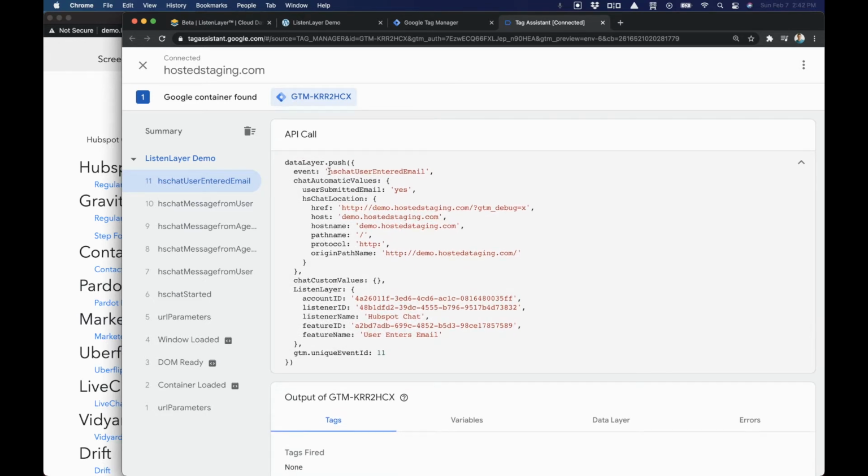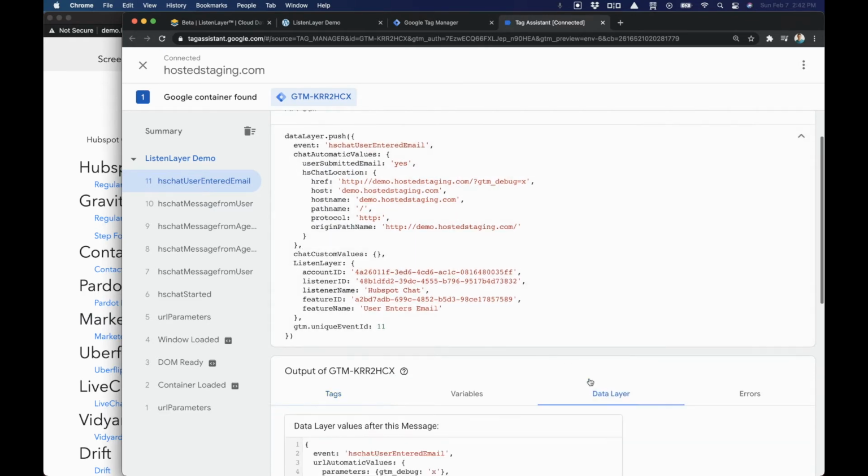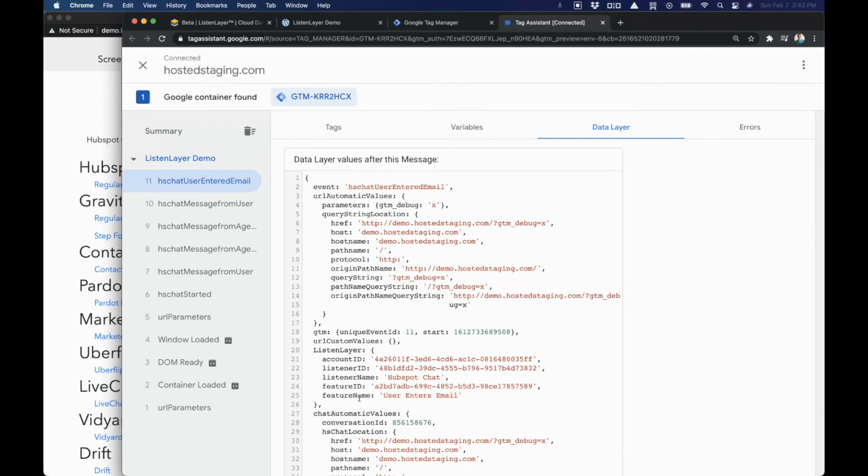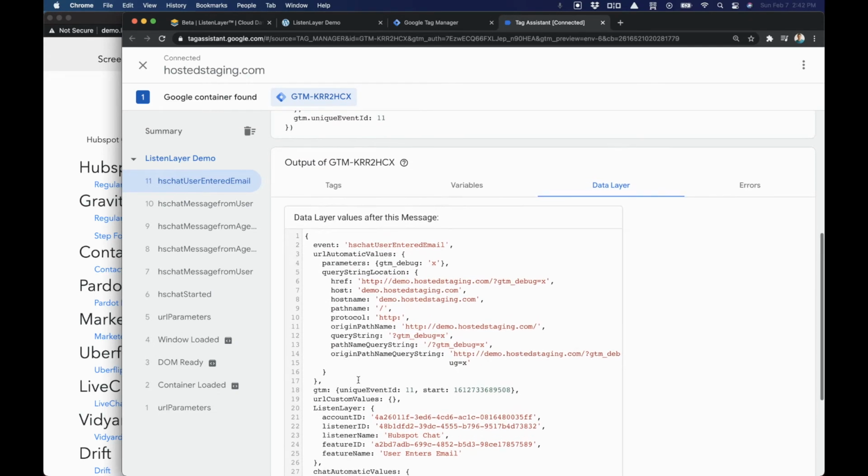is that we have this event called HS chat user entered email that's being pushed in, with an individual value just confirming that the email was received and some other characteristics specifically of that chat. And then, as with all of our listeners, you're able to write custom rules to push unique values into the data layer based on your own tracking needs. And you can see here that Google Tag Manager is effectively reading our data layer and making that available to us to use in our tracking.